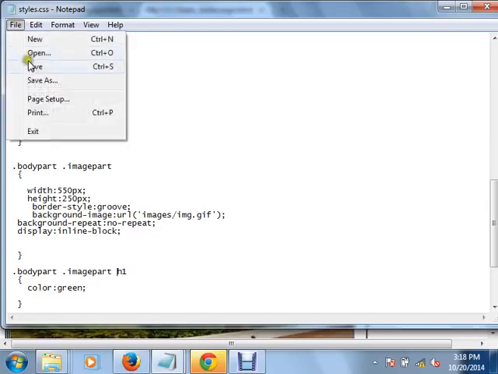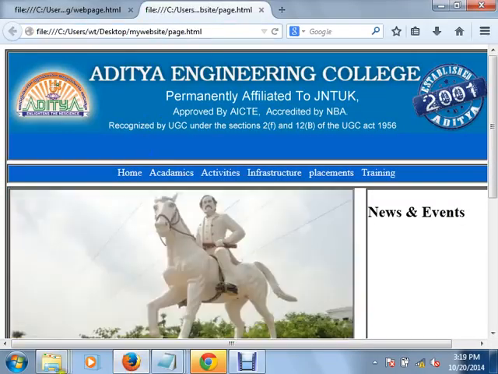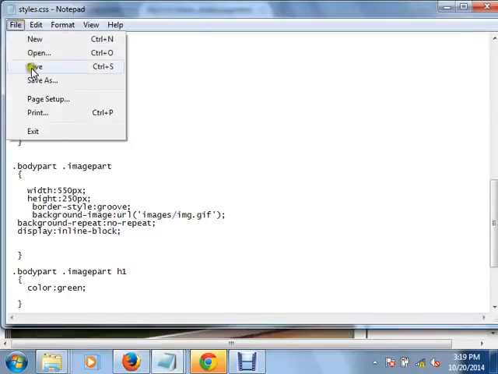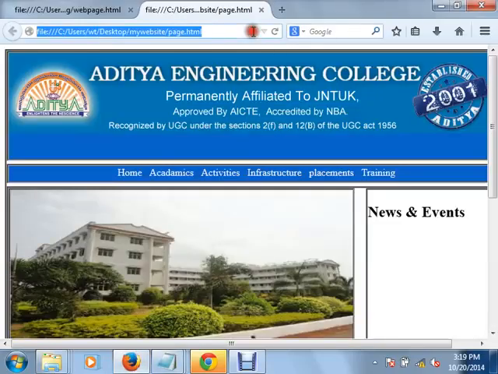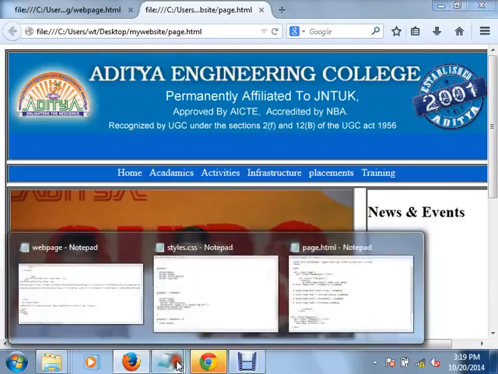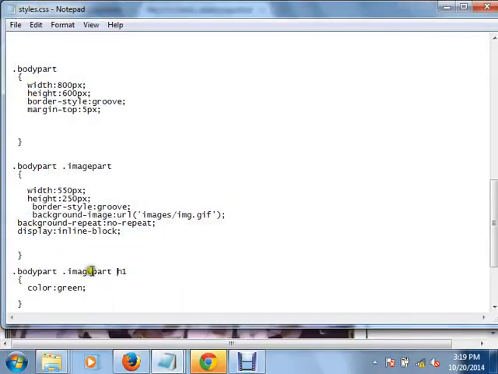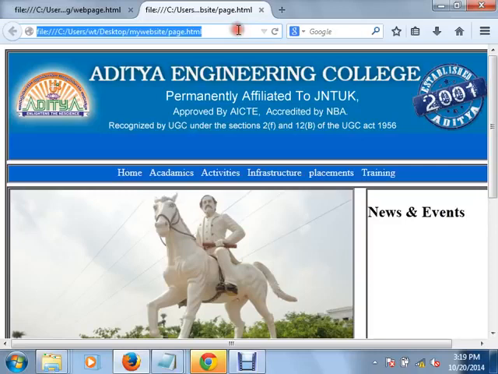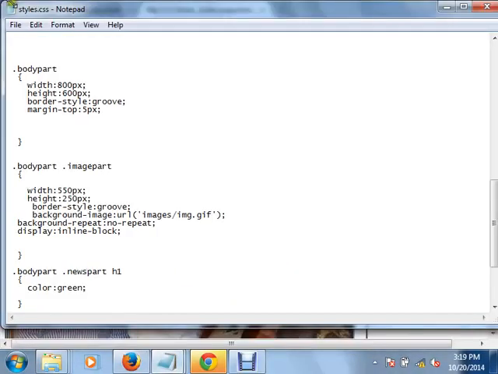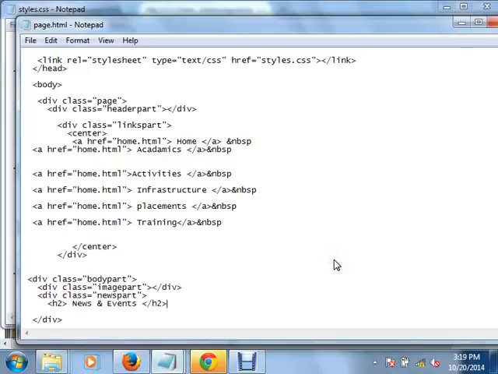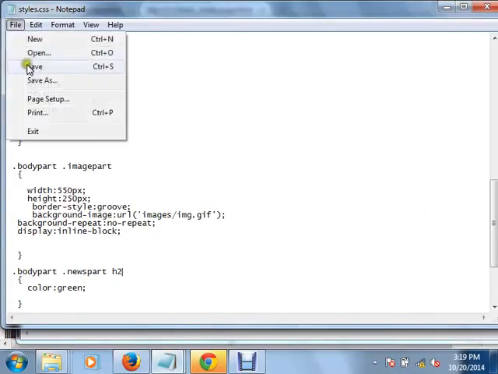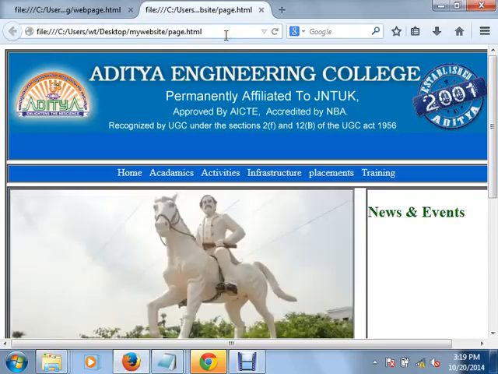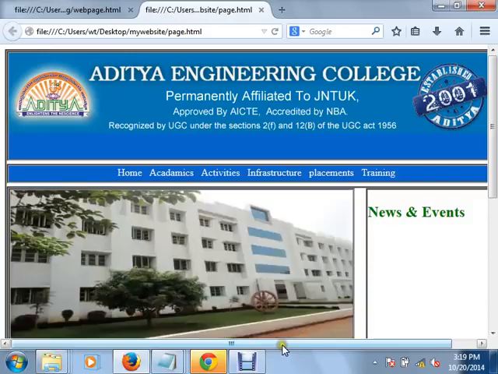Not dot h1, it is h1. Sorry, it's news part. So it is now converted to green. Now move it a bit.